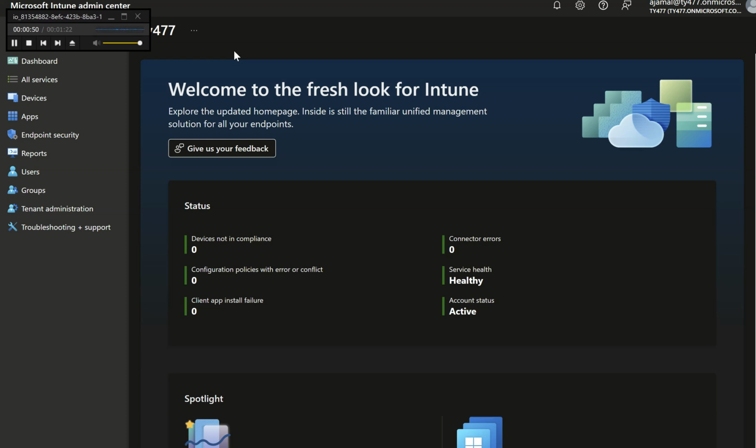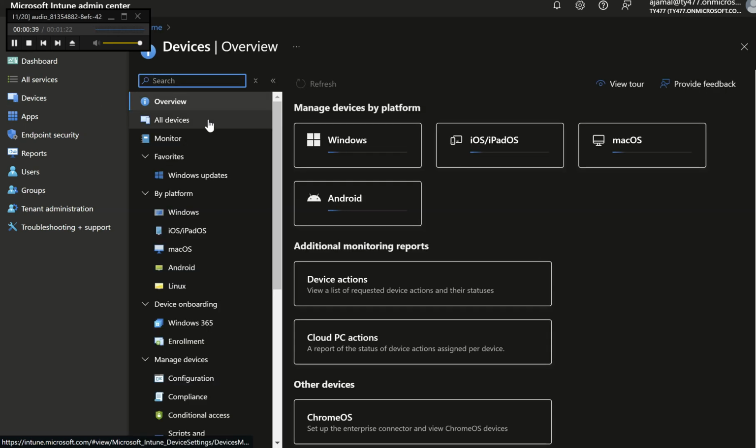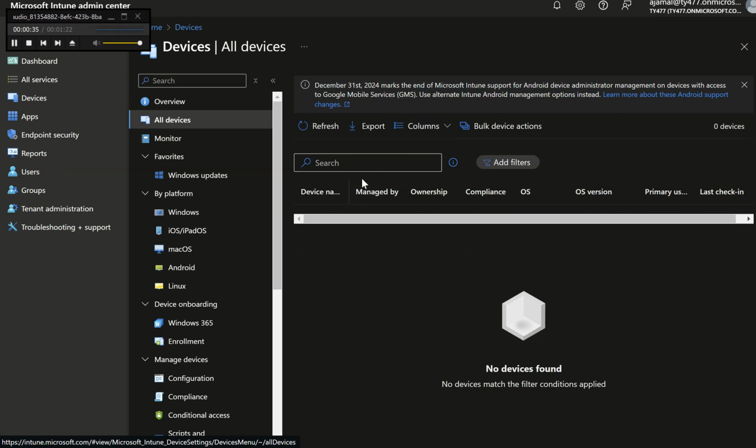Steps to delete a device. 1. Navigate to the Intune Admin Center, endpoint.microsoft.com. 2. Go to Devices, All Devices. 3. Select the devices you want to delete. 4. Click Delete and confirm the deletion when prompted.